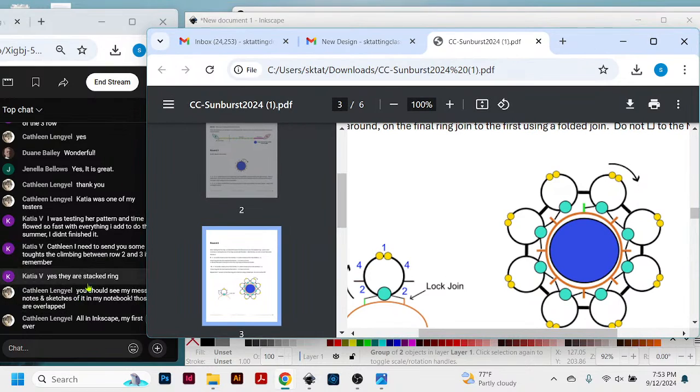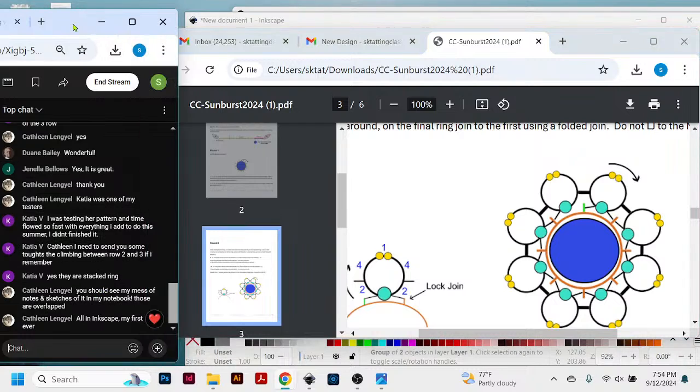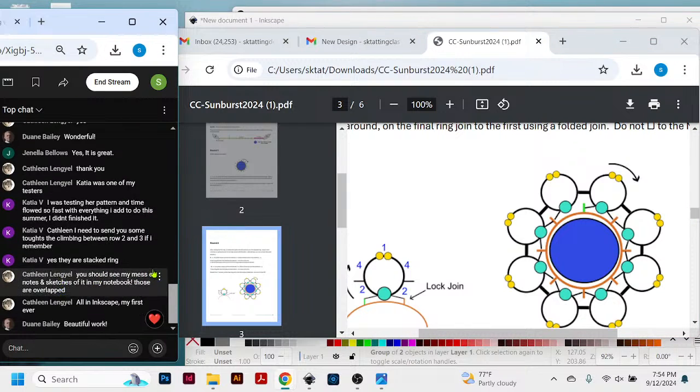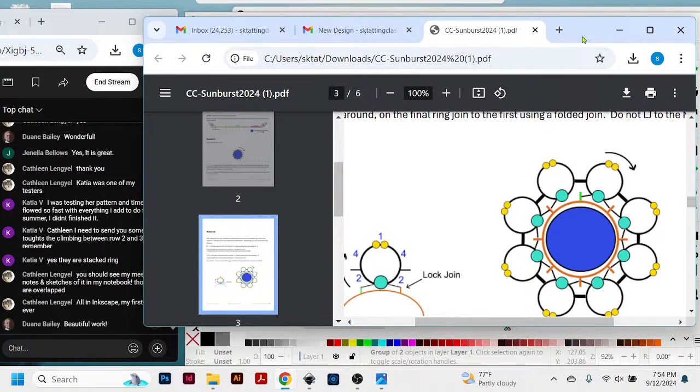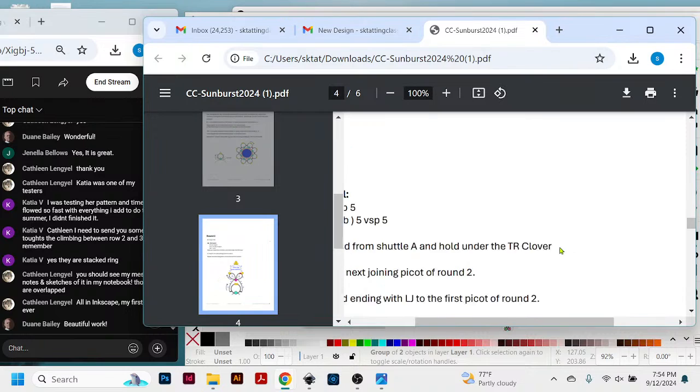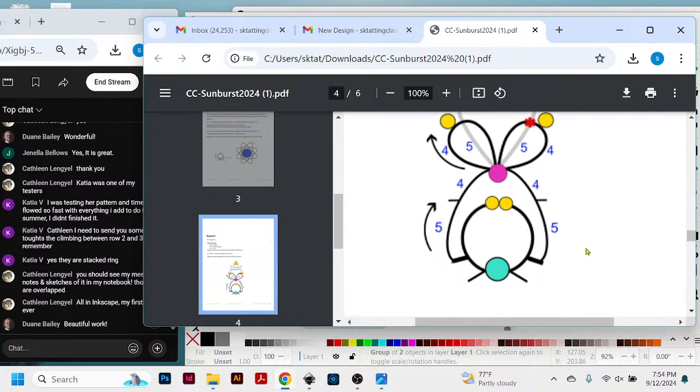They are stacked rings. Okay, I thought after I looked a little closer, I thought that's what they were. Kathleen, that is the way a designer's book should look. A mess of notes and sketches. And those are overlapped. Okay, yes, those are overlapped. So this is the type of thing we'll get into diagramming this year.